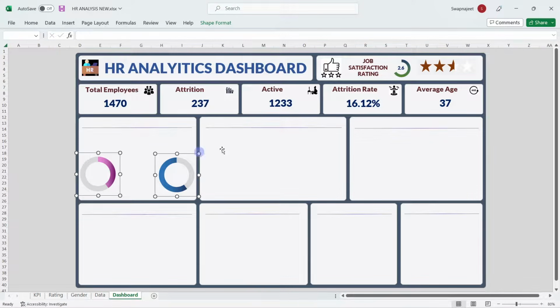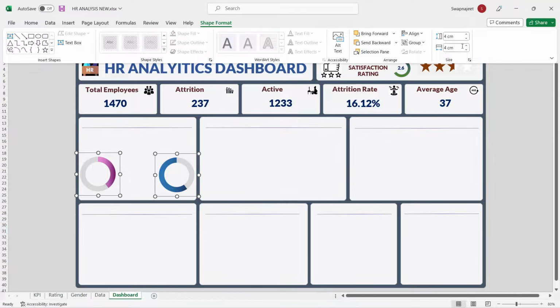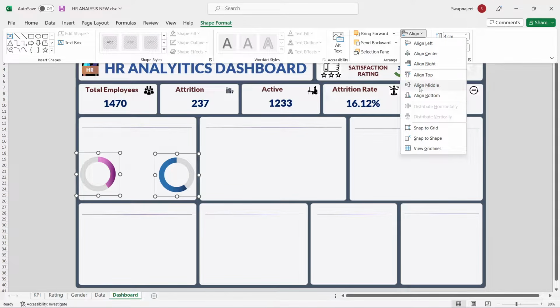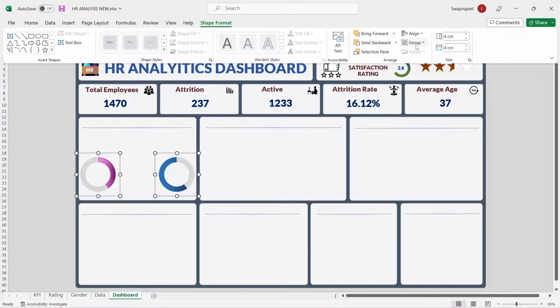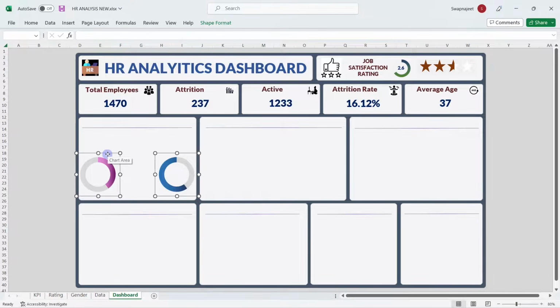Okay, select both the charts again, go to shape format, go to align and align the middle. Okay, and we just take them a little up. Nice. Right. The next thing is that we want to add the symbol of male and female over here.